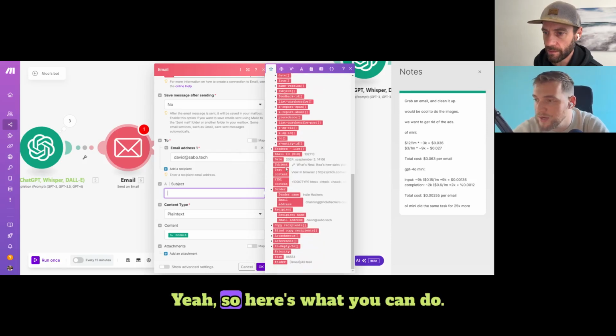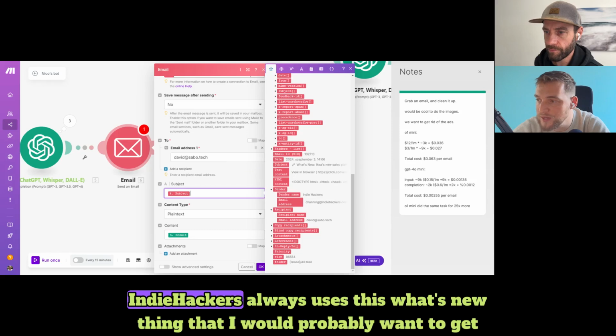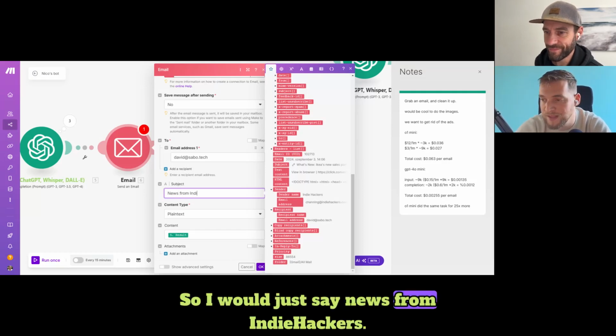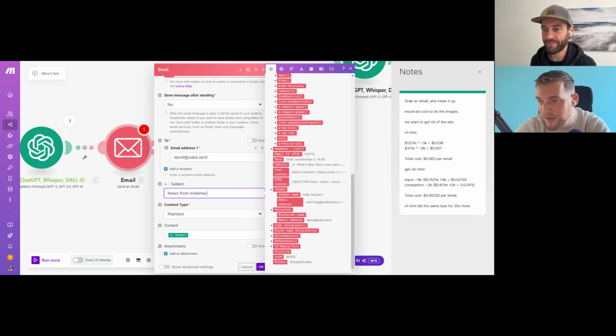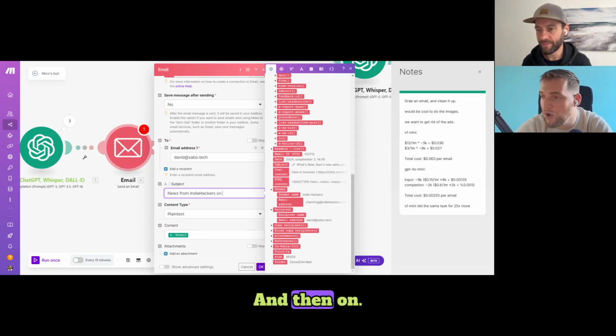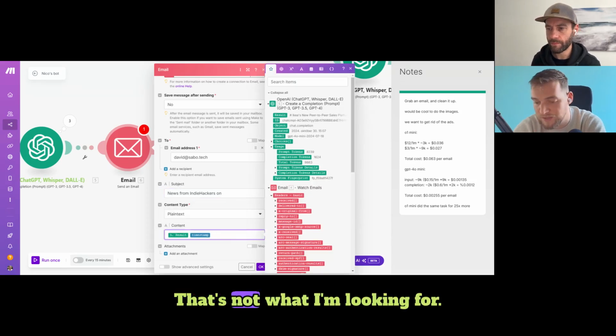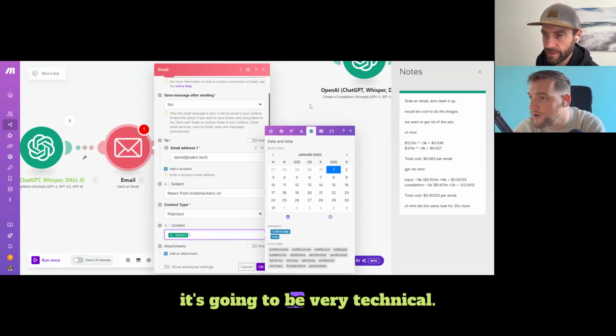Yeah. So here's what you can do. You can grab this. Indie Hackers always uses this what's new thing that I would probably want to get out. So I would just say news from Indie Hackers, and then I just use the, where's the today? That's not what I'm looking for. Yeah, it's going to be very technical.